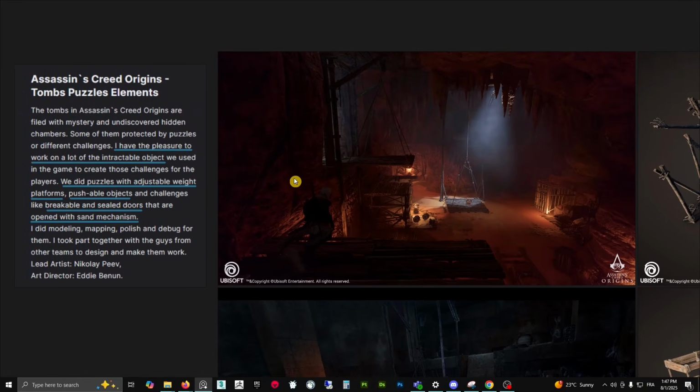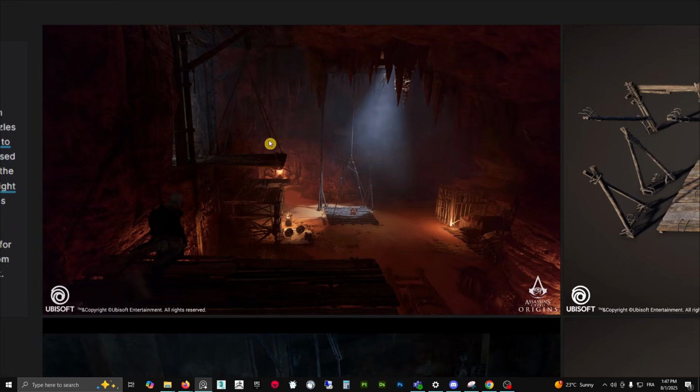So the tombs in Assassin's Creed are filled with mystery and undiscovered hidden chambers, some of them protected by puzzles or different challenges. So we had the pleasure to work on a lot of the interactable objects used in the game to create some challenges for the player. So there were puzzles with adjustable weight platforms, pushable objects, and challenges like breakable and sealed doors that are opened with a sand mechanism. He did modeling, mapping, polish, and debug for them. And of course was part of a bigger team, as is always the case.